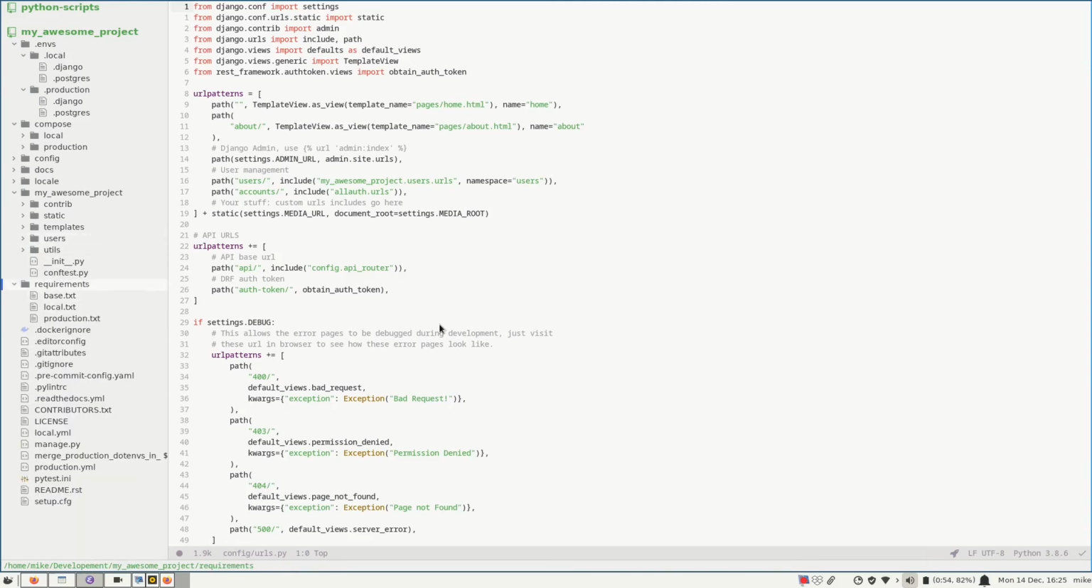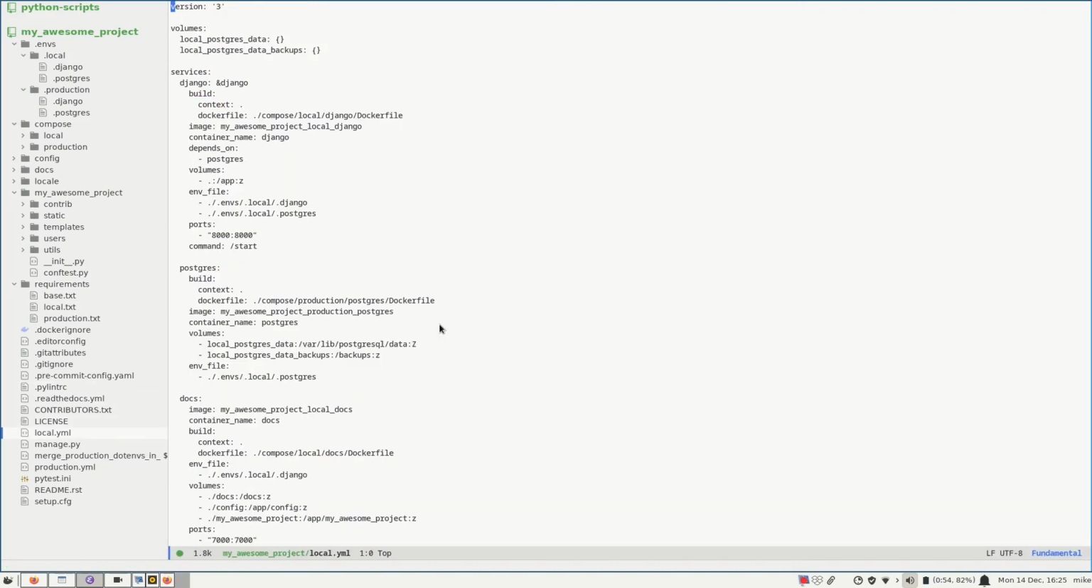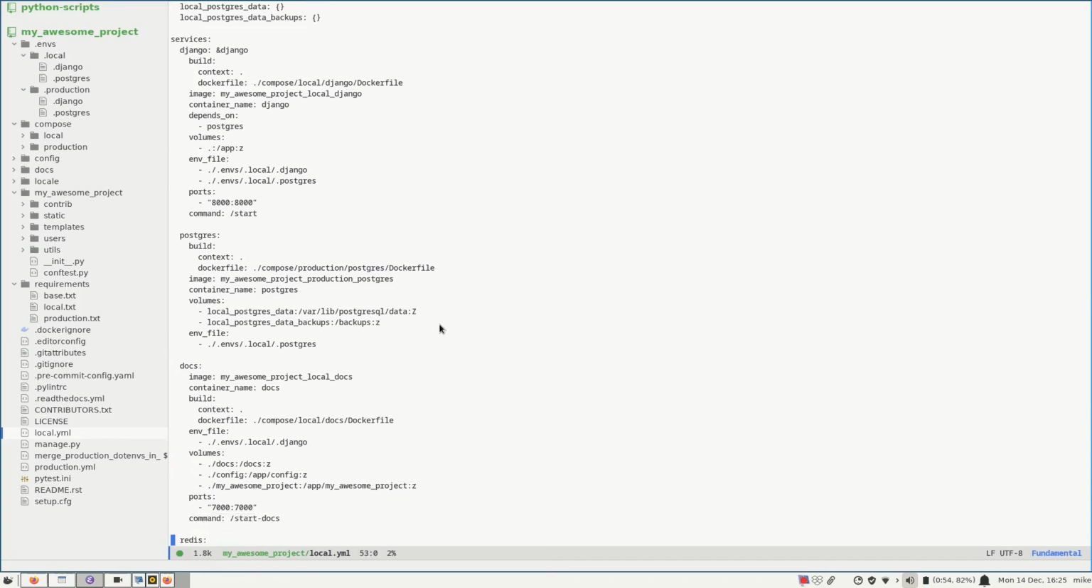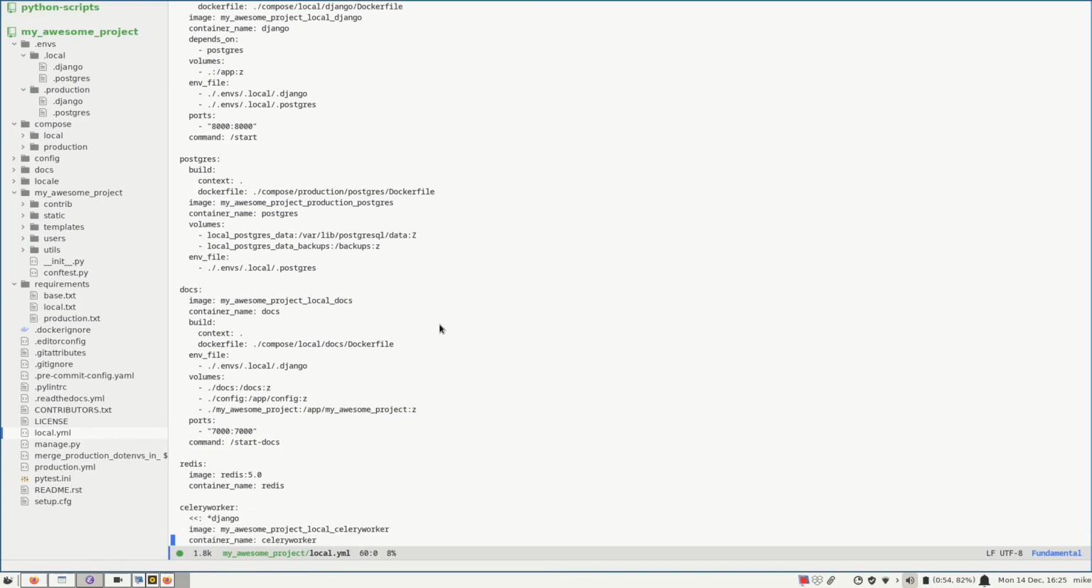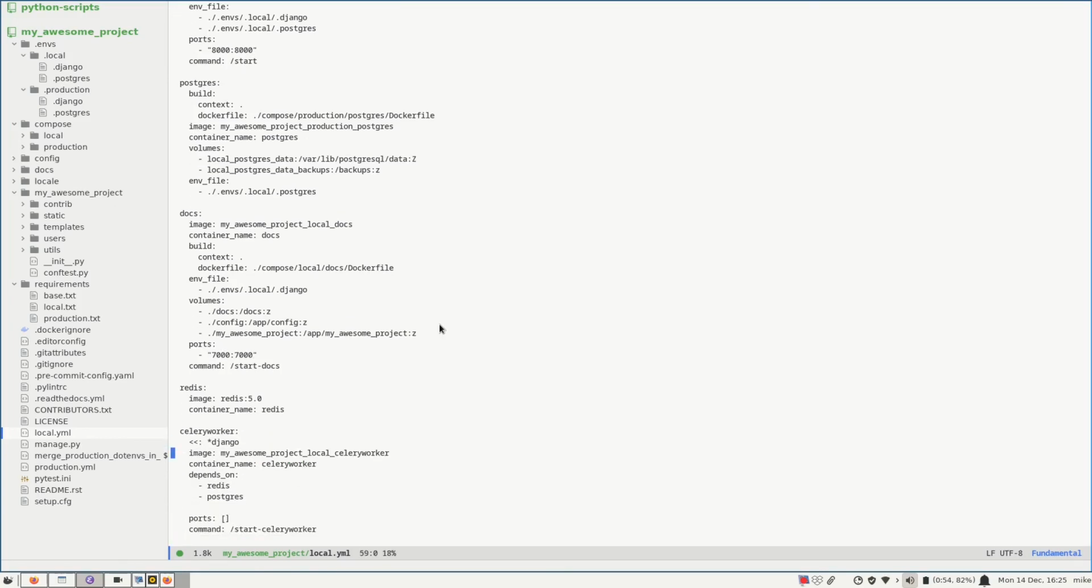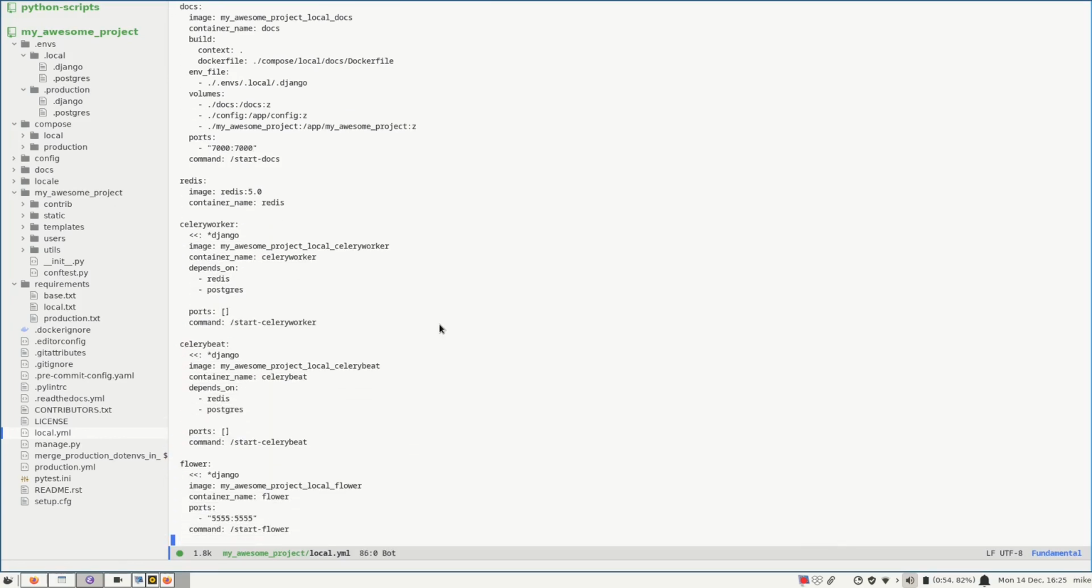You also have the requirements split in 3, as were the settings, and here is the Docker Compose file. You have Django, Postgres, documentation. You can delete this if you don't want it. Redis, Celery Worker, Celery Beat, and Flower. Flower is a Celery web interface.